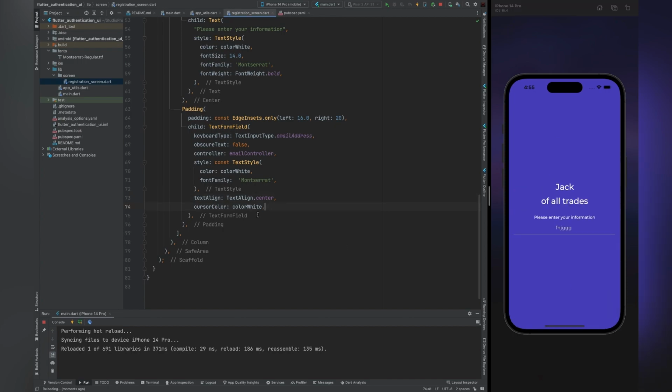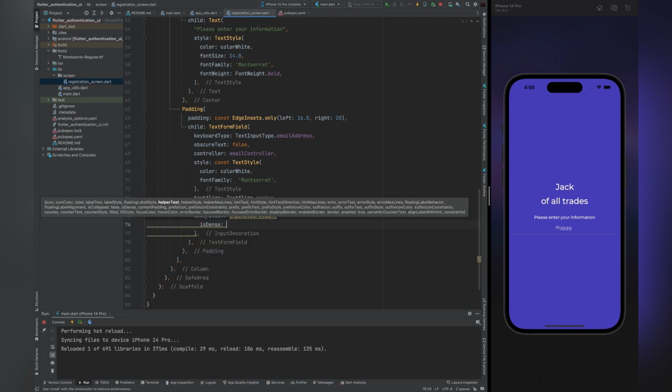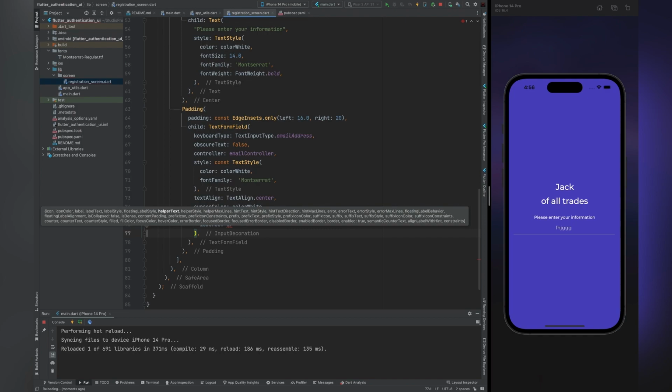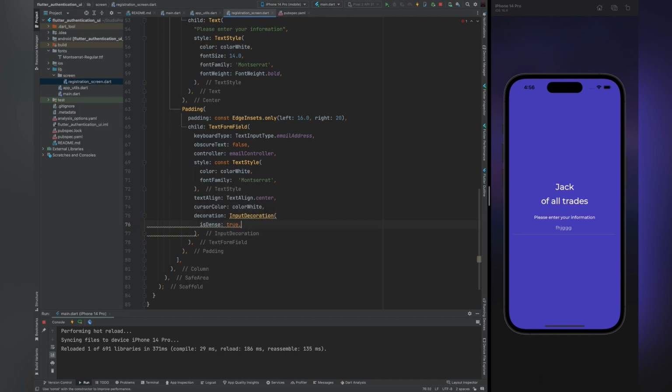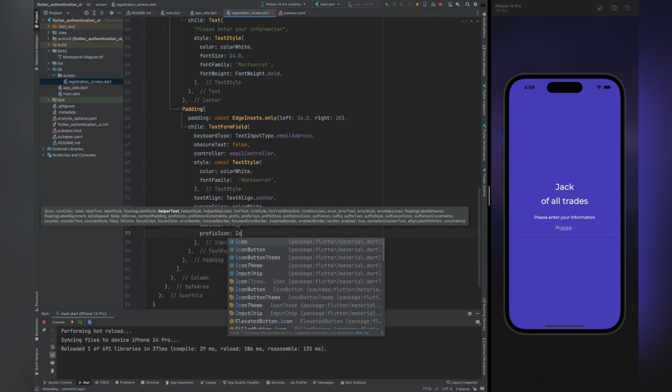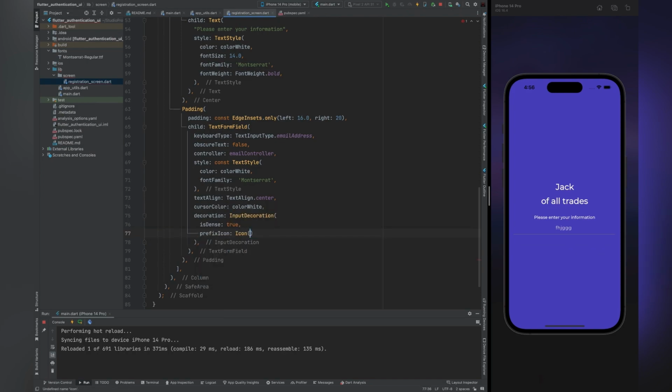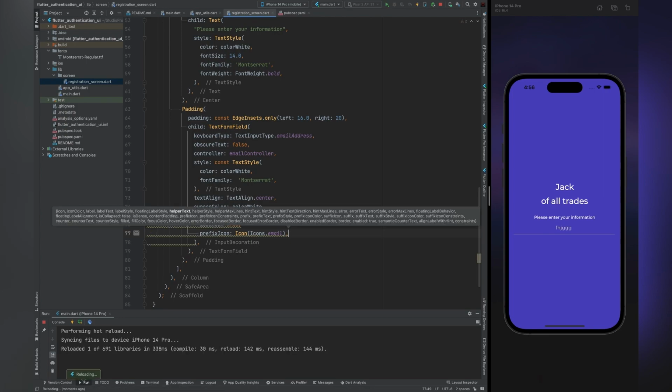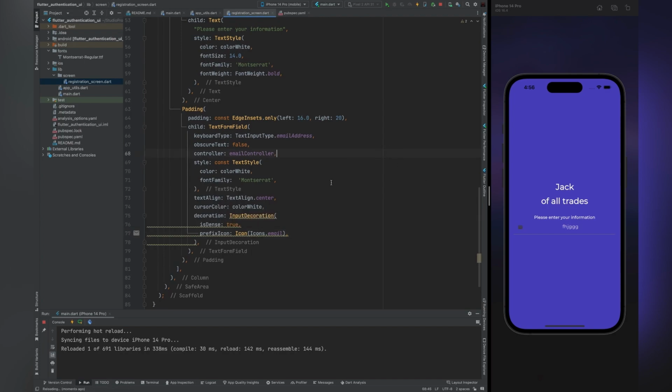Now we will give some decoration to our TextFormField widget. For this we will use InputDecoration. Firstly, we will set the isDense property equal to true, and after that we will use a prefixIcon that will be before the text is shown in the TextFormField. We will set this icon equal to Icons.email. And if we reload our project, you can see that there is a small email icon at the start.